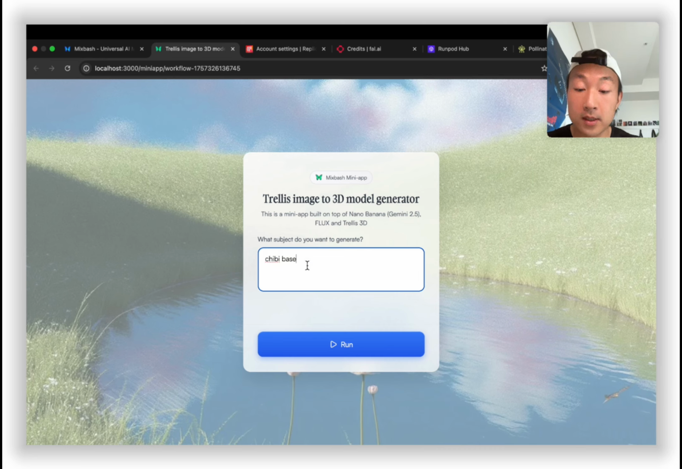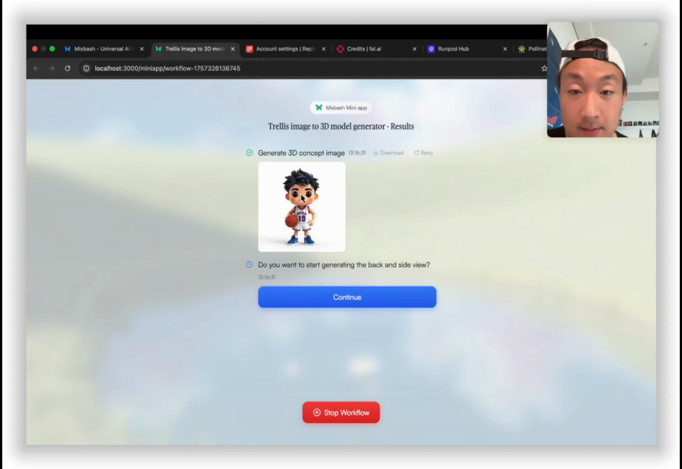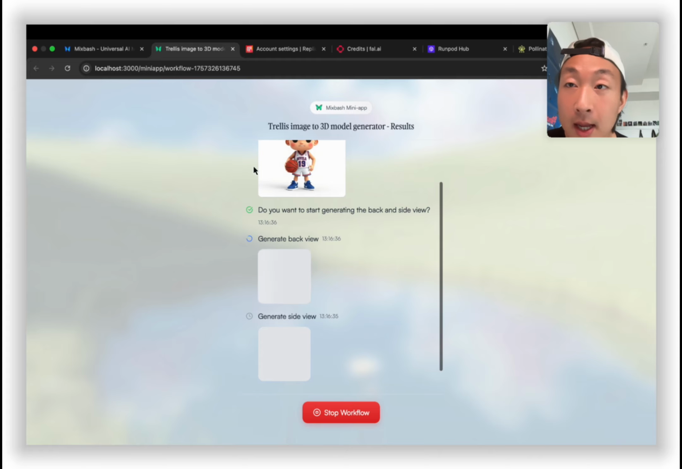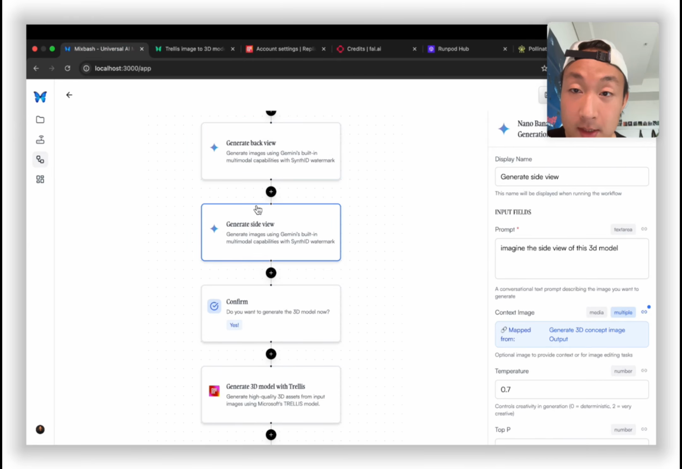Chibi basketball player, and we can run it. It will first generate the concept image for a chibi basketball player. Once that's done, it should ask me, do you want to generate the back and side view? And then we can say continue. That basically runs through NanoBanana twice: one to generate the back view, one to generate the side view.